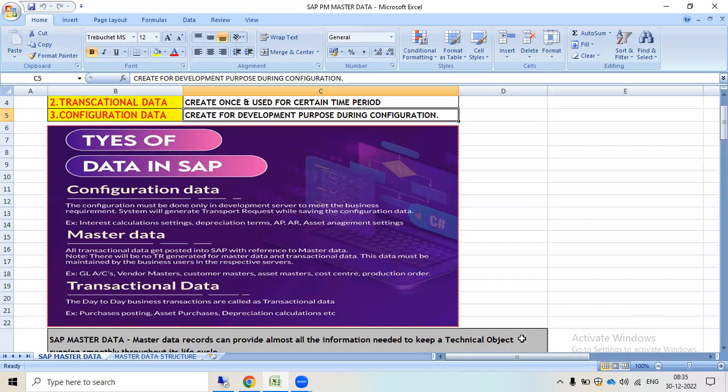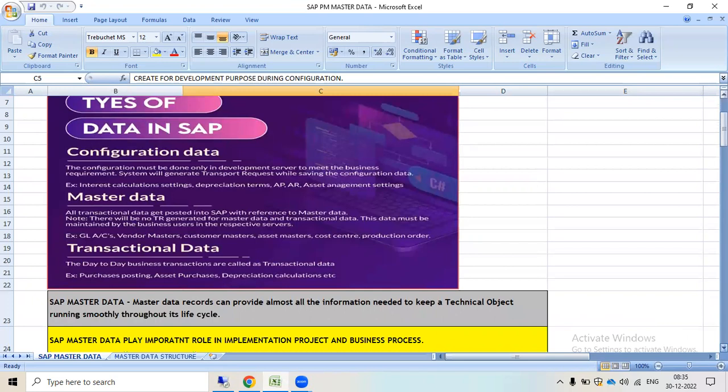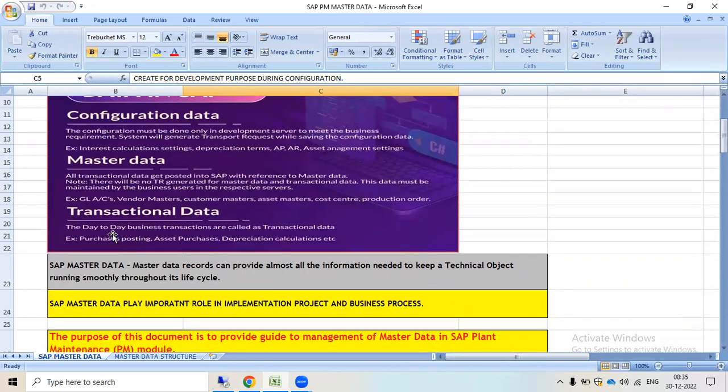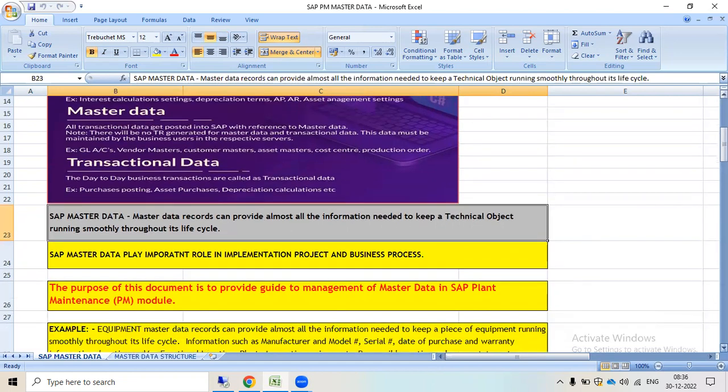Now, what is transaction data? The day-to-day business transactions are called transaction data. Examples: purchase posting, asset purchase, depreciation calculation, etc. Now I'm coming to the master data, or basically we will discuss SAP PM master data. This is our today's session topic.